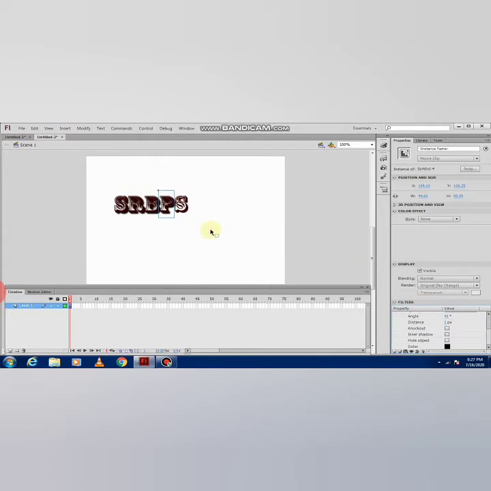Drop shadow, and now you can see our text has been changed. We have applied filters to our text.